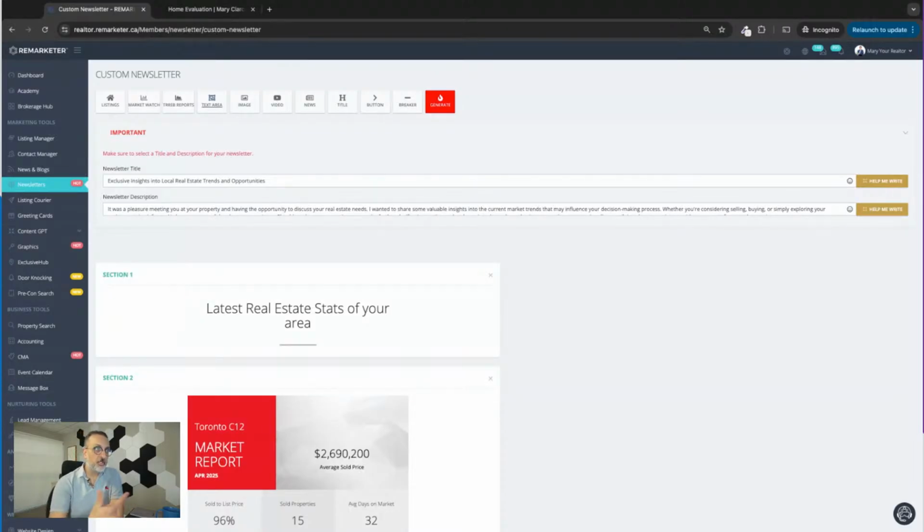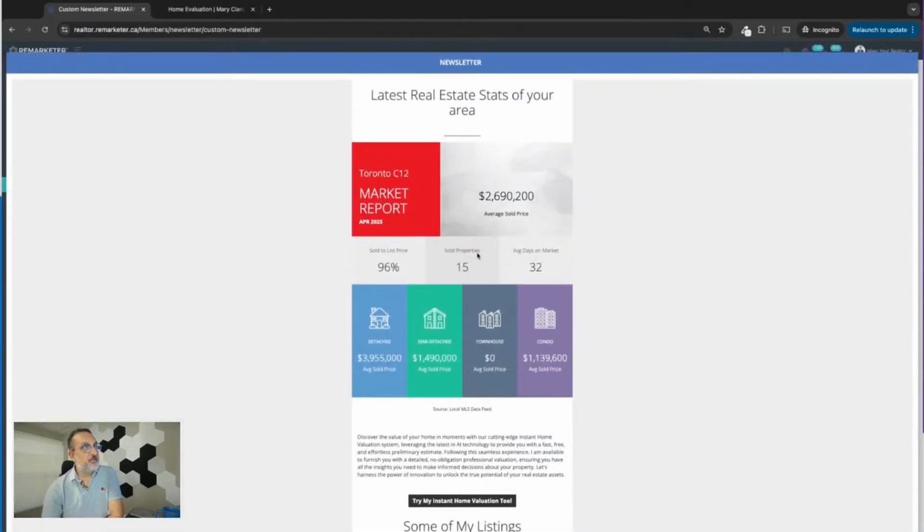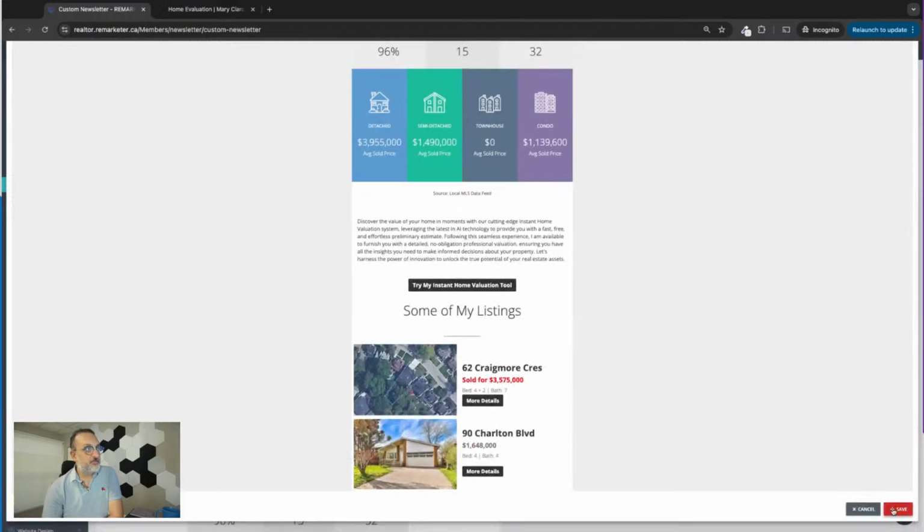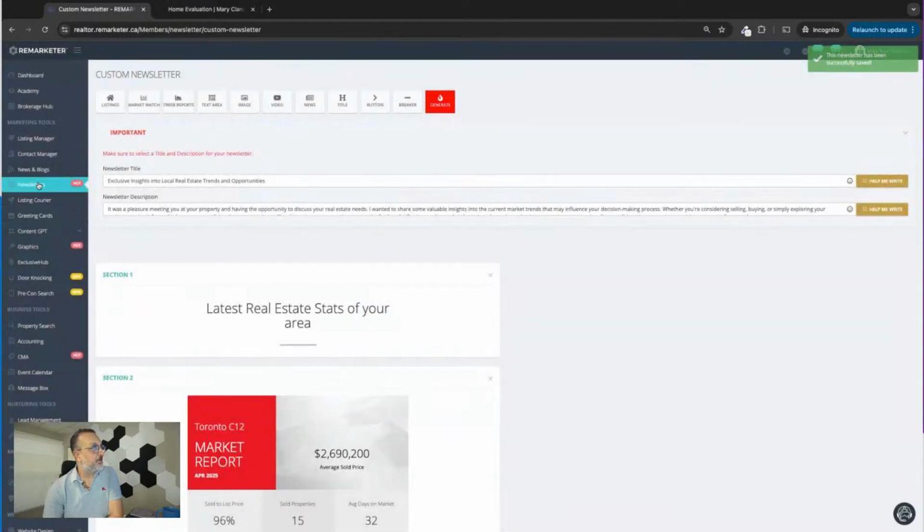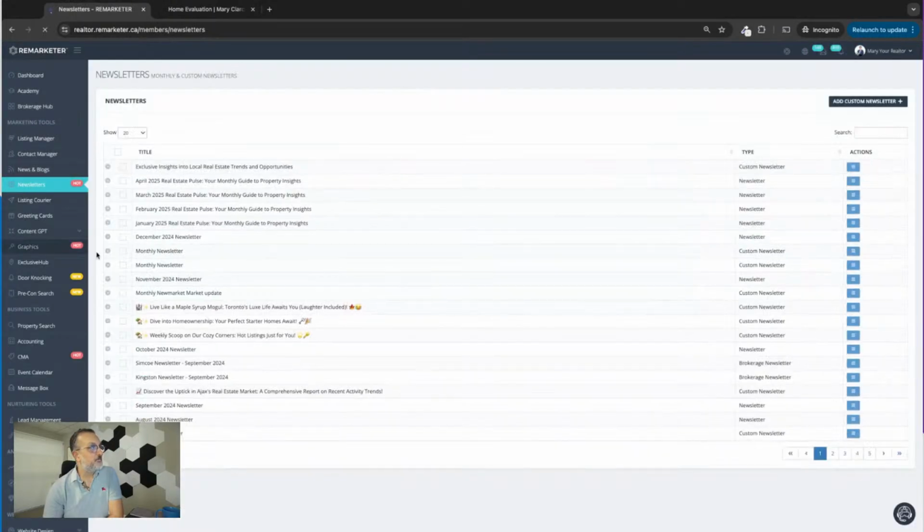So you're door knocking, you're nurturing with these tools, and then again you're door knocking again, and this is how you really start building and cultivating and really farming the area that you're in. Once that's done, I can generate that. I will save this, and then I will go back to my newsletters. So I have this available here.